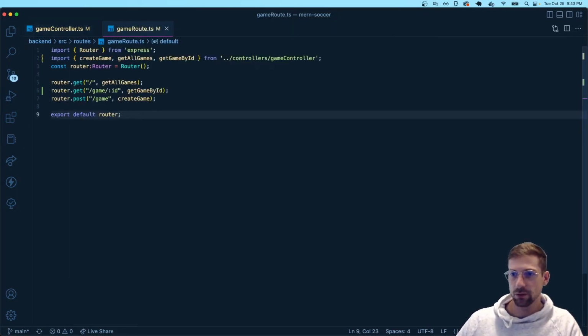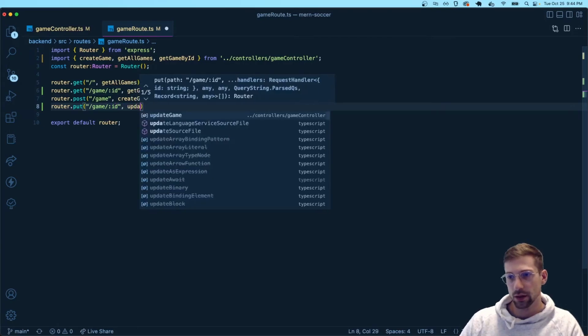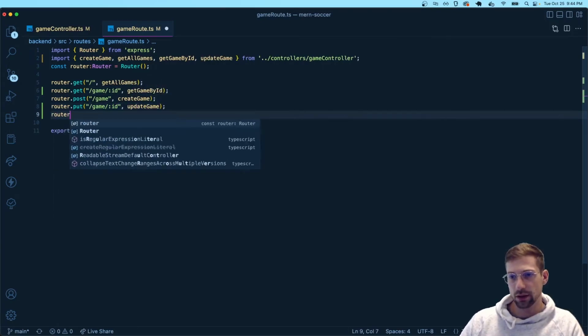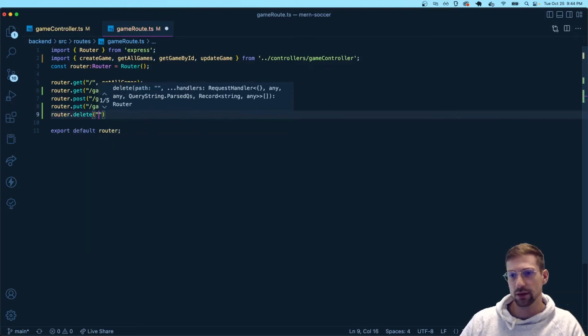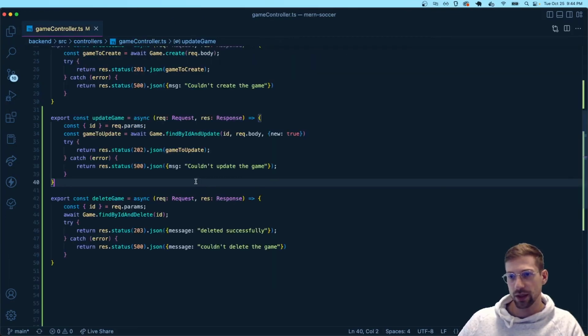Now we have to go to the game route, and we want to put the newly created method, which is the update. So we're going to create a put type of HTTP request, where it's also going to have /game/wildcard ID with the update game method, and then router.delete game wildcard ID, and then we're not passing anything because the ID we get from the URL. So that's on the back end.